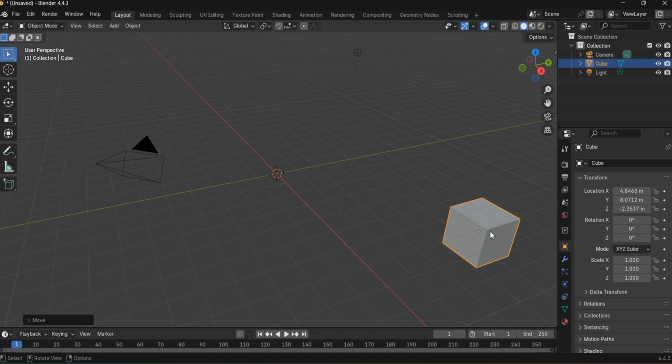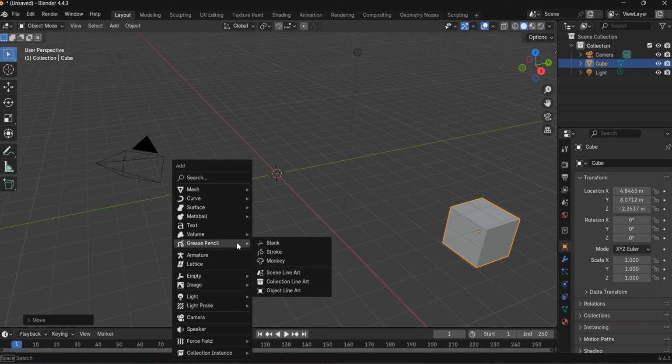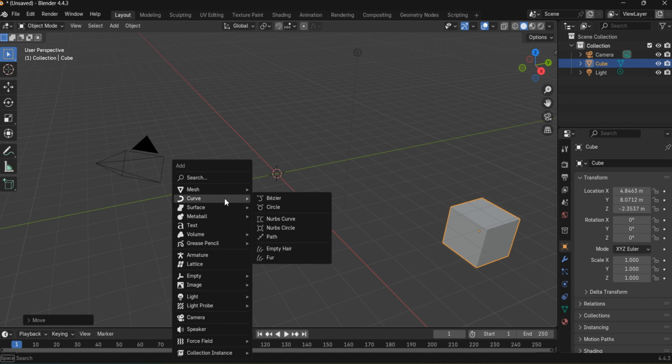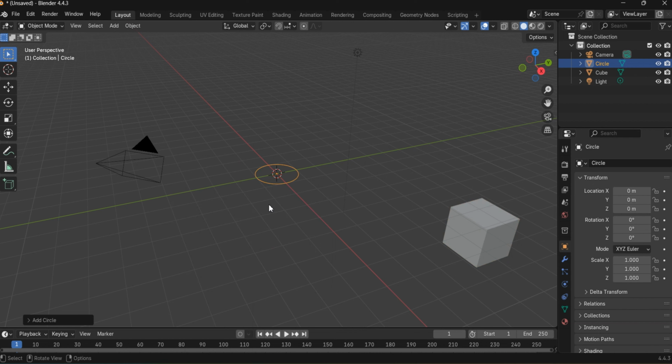Then I will add a circle just for visual reference. Press Shift A, go to Mesh and choose Circle. Make it bigger by scaling it in the Object Properties. This circle will help us to see the path along which our cube rotates.